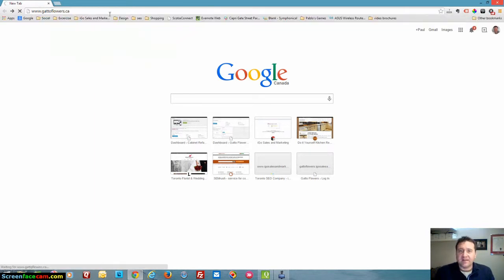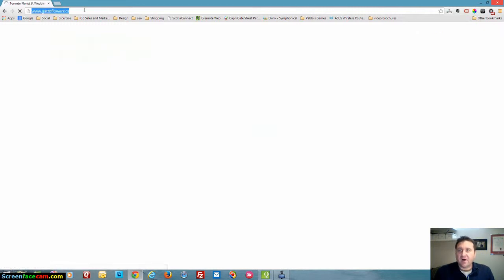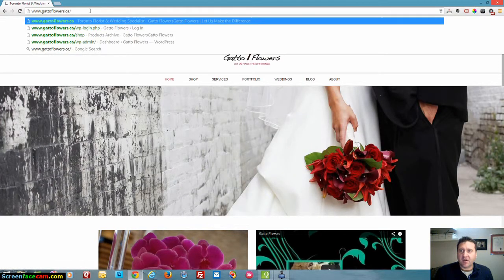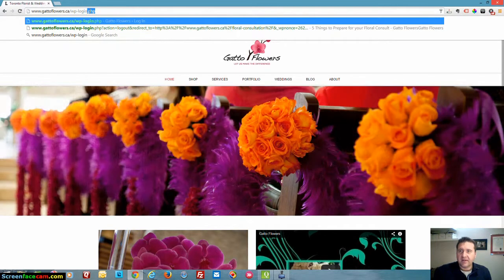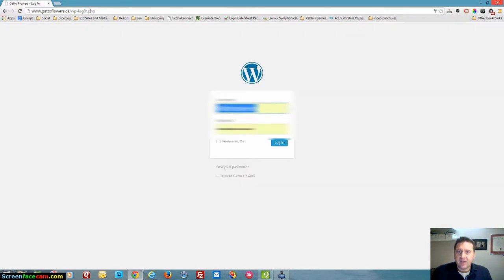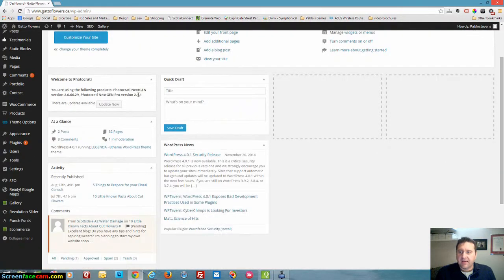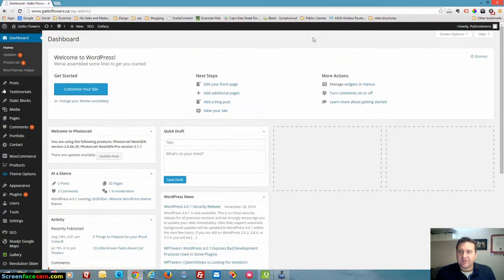This is one of my clients here. The next thing you want to do is log in. So it doesn't matter what your website address is. Your login is always /wp-login.php, and you come to your login screen. Then put in your username, your password, log in. And you'll see your dashboard come up.